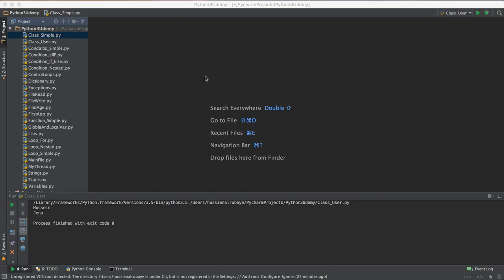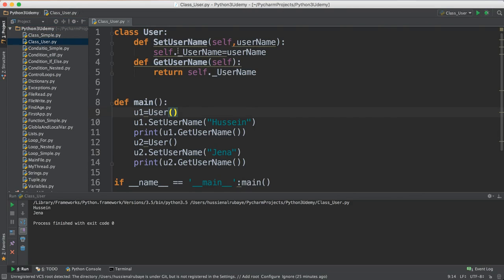Hey again, let me talk in this video about constructor. Whenever you create an instance from a class, if I go to this class user that has set username and get username, whenever you create an instance from the class, there is a method already called. Even if you don't call it, it is called automatically. It's named constructor. That means you construct the thing.